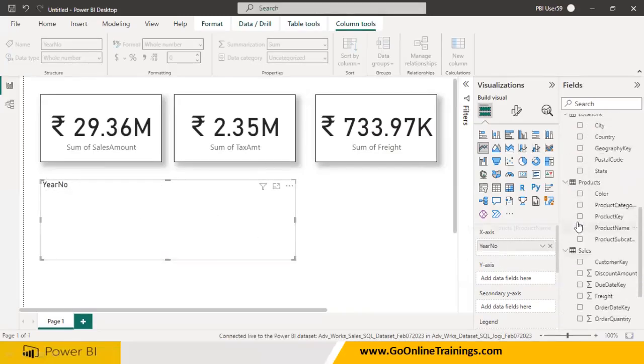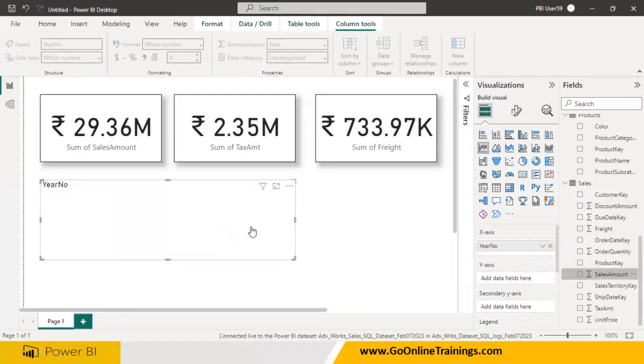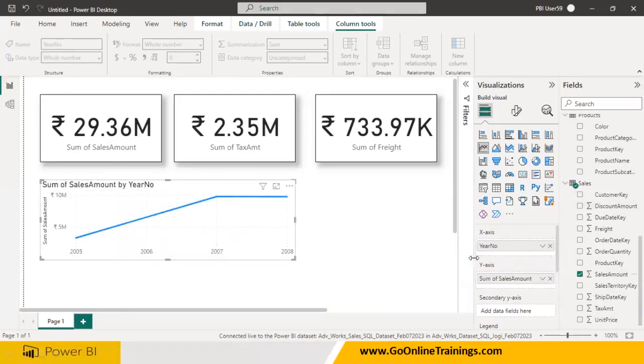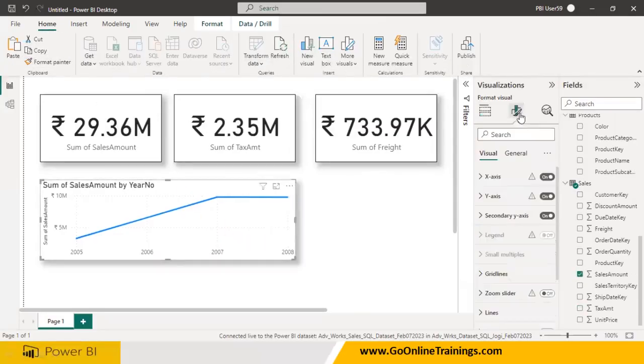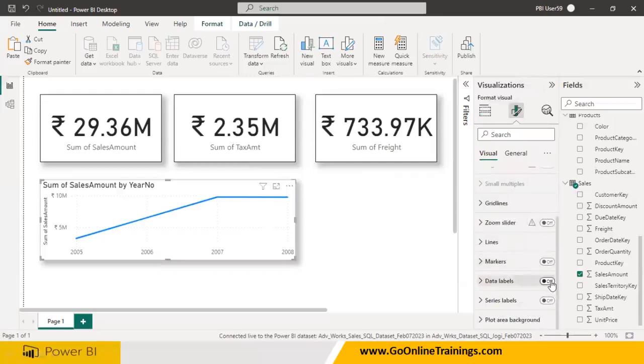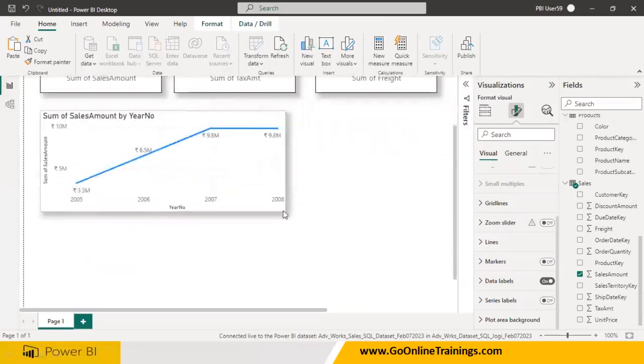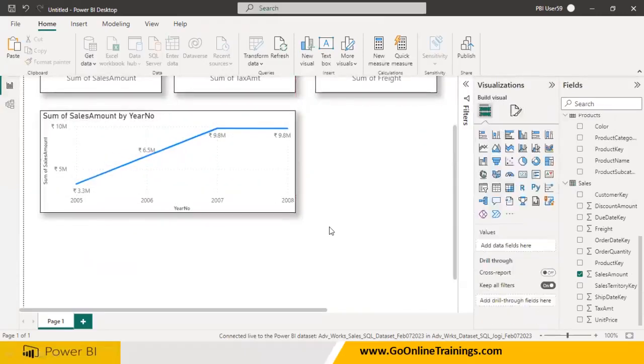And I would like to have the year-wise sales amount. So now I have to go and add some borders, and I have to give the data labels also. It is year-wise, the data is changing, and the sales is more and more. So that is what I wanted to understand.